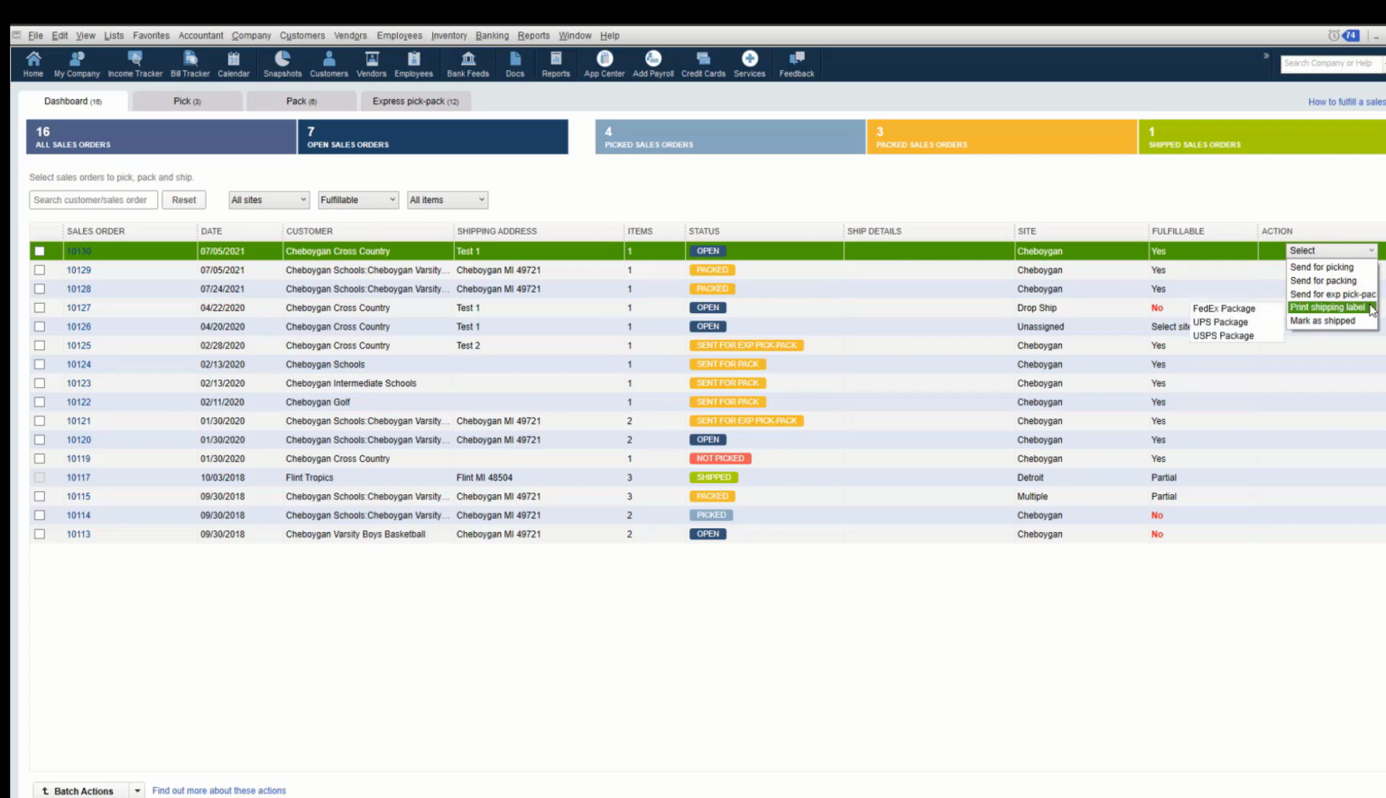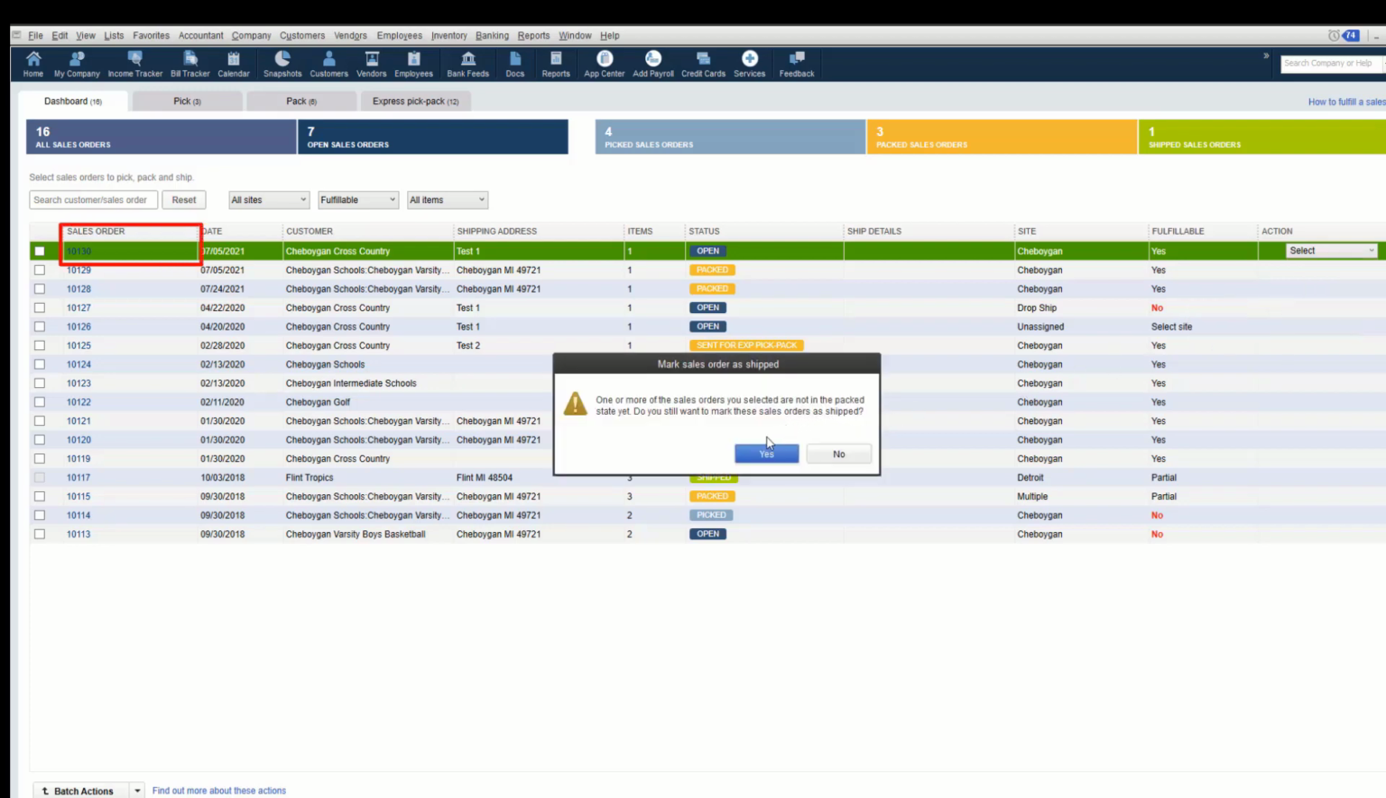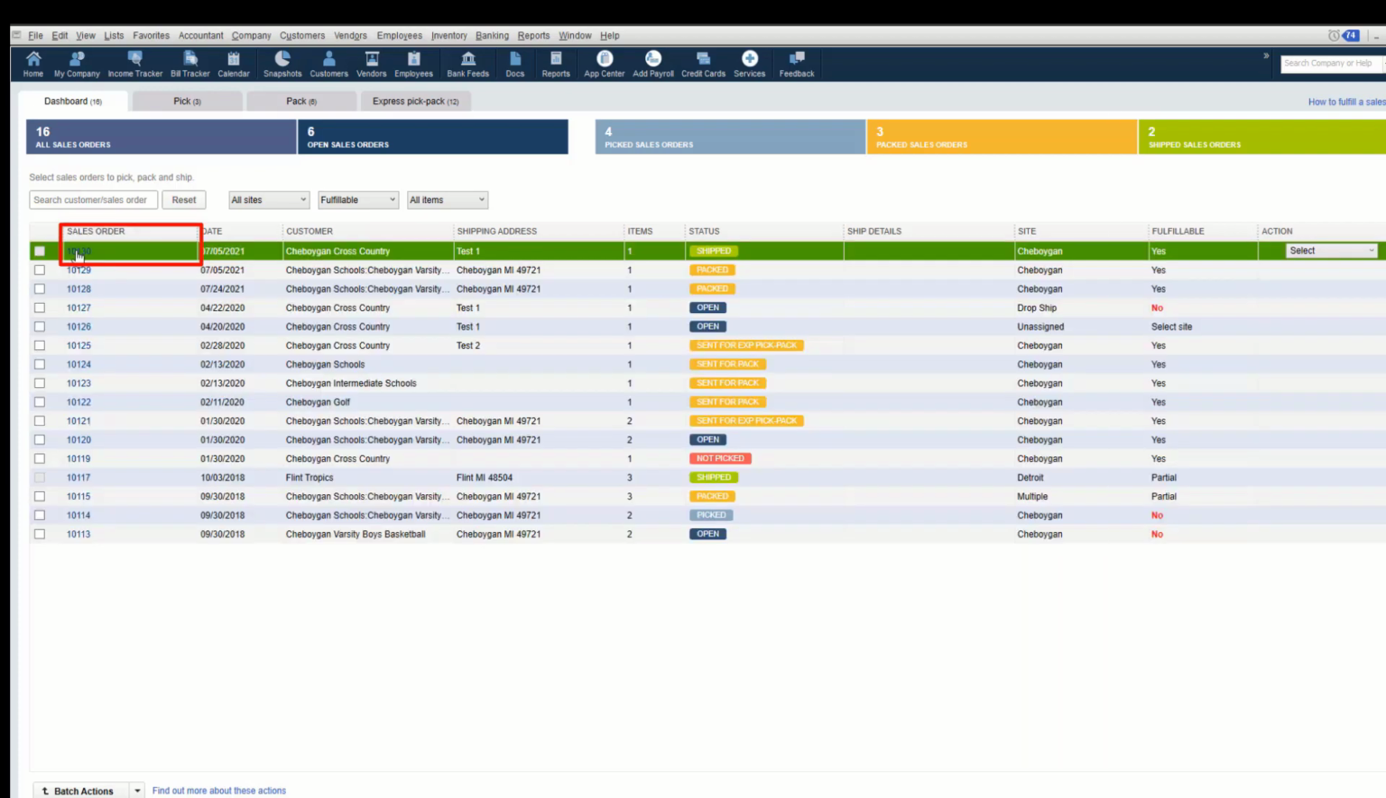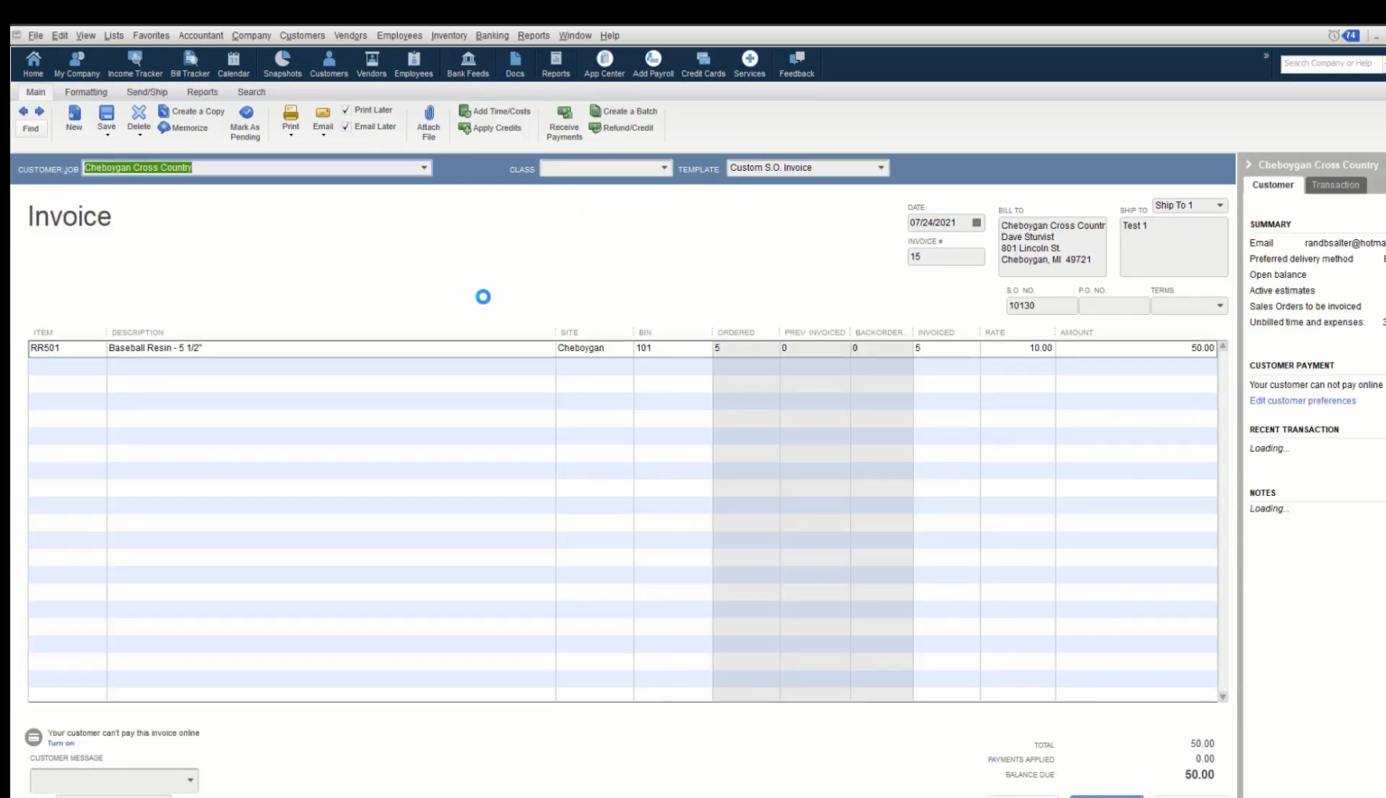Your options are shipping through FedEx, UPS, or USPS through the shipping manager. The sales order will be updated with the shipping and tracking information. If you use another software for shipping, you can choose a sales order and mark them as shipped. To invoice your client, click into the sales order number and create the invoice. You are also able to print the packing slip from the invoice.